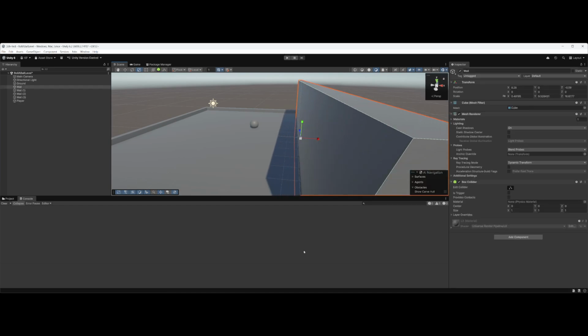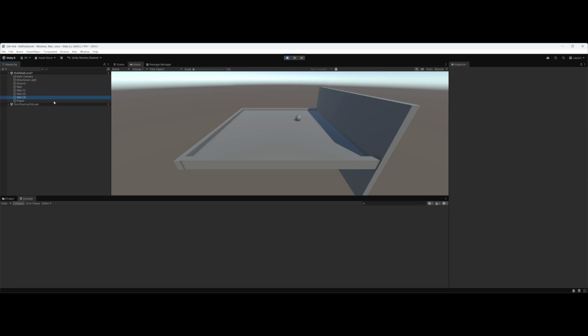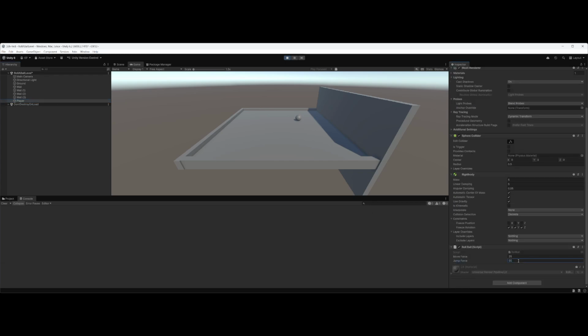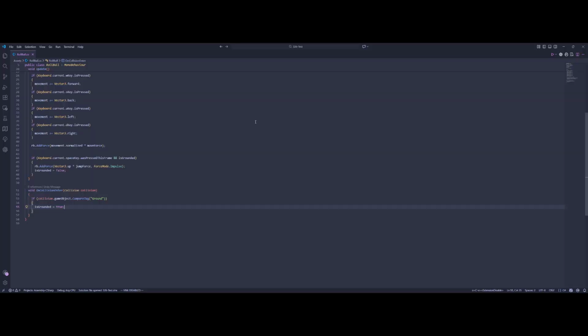So again, let's increase the size of this wall. Keep the ground as Ground. I need to change my jump force. Let's make it 50. And we can see that if I jump, all good. I can jump again. I can't jump in the air. And if I touch this wall, I can't jump anymore. And so there you go.